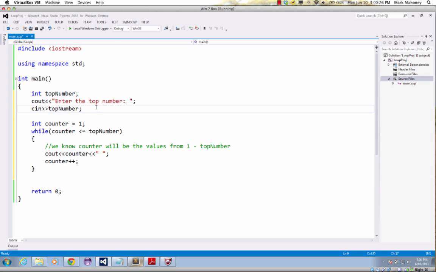Because the goal again is, let's say I enter in the number 3. I want to sum up the values 1, 2, and 3 to find out what the sum is. Or if I enter in 5 for the top number, I want to sum up 1, 2, 3, 4, and 5. So the first thing I want to do is make sure my loop will give me those values 1, 2, 3, 4, and 5.